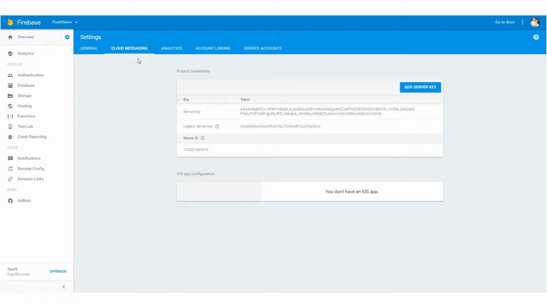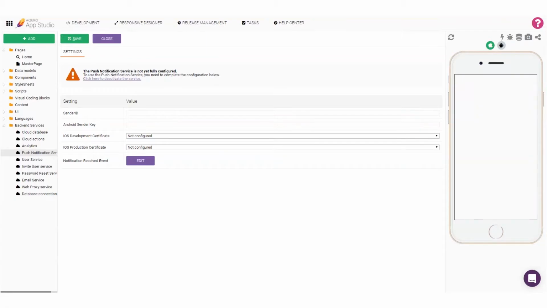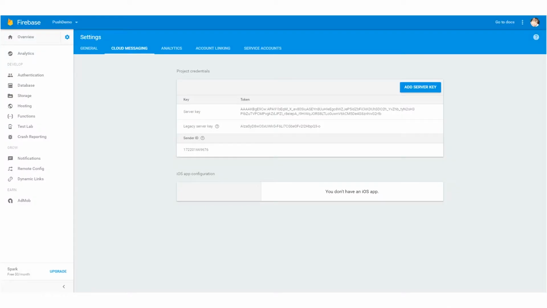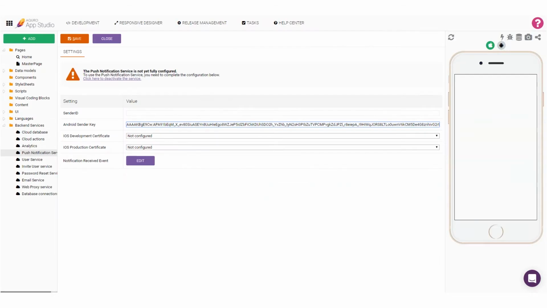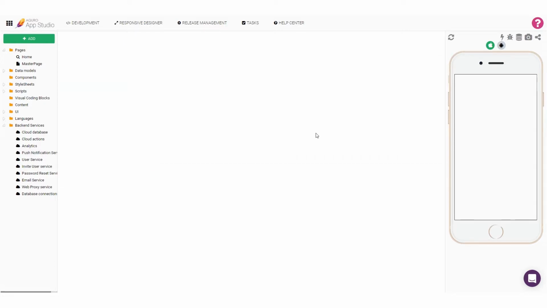First, I'll copy the server key and then jump back to the Akuro App Studio and paste this value into the Android sender key. Then I'll do the same for the sender ID. By doing this, we've successfully configured push notifications for Android. Great work! Let's go ahead and save the settings and close this window.